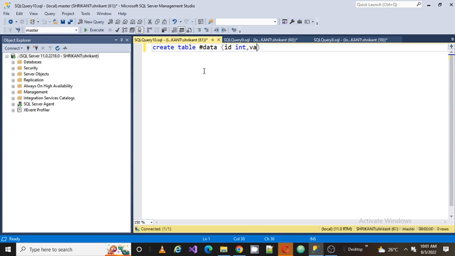I'm just adding one more column, let's say value, as money. Actually, it should be a date for understanding, and the data type I'm giving is datetime. So let's try to understand the table structure first. I'm going to create a temporary hash data table. It has two columns. The first column is the date column, having the data type datetime. Another column is called money, which has the data type money.